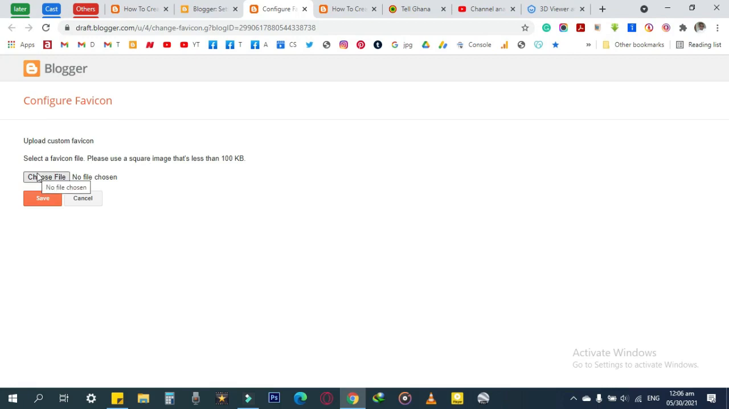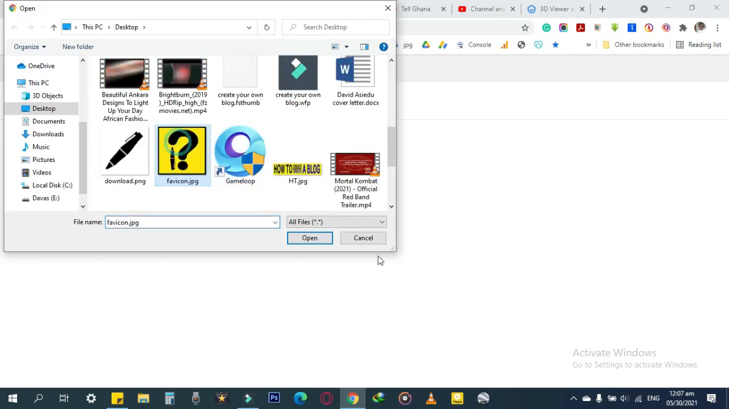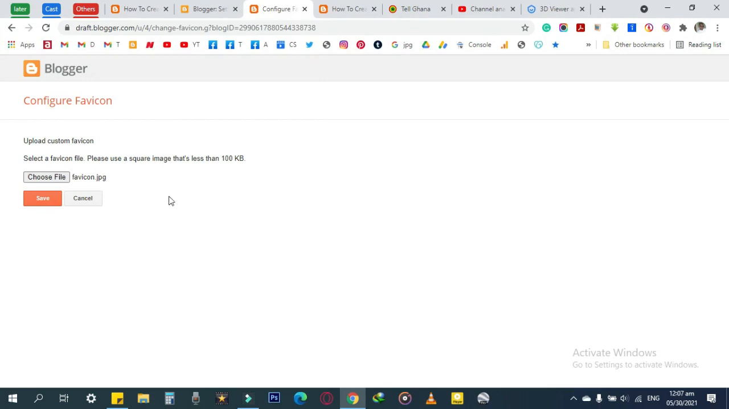But before you click on choose, make sure the photo that you are using is a square size. Make sure all the sizes are equal, and it shouldn't be more than 100 kilobytes. So before you upload, first check and see whether the photo you are uploading is less than that or above that. So this is my favicon. So let's wait for it to load and upload itself.